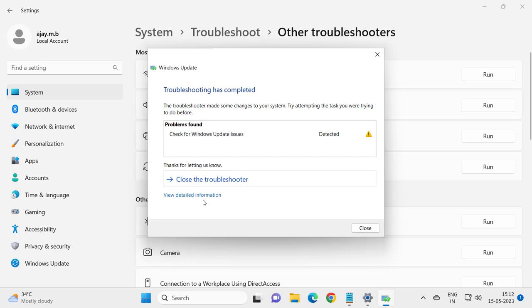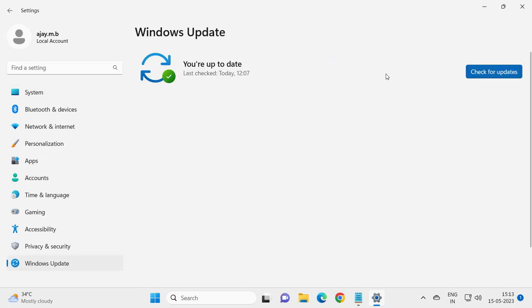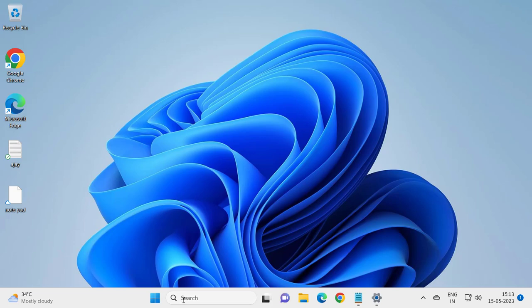If you are having the same issue detected, go ahead and on the left side click on Windows Update and check for updates, click on it, guys. If you have any updates listed here, go ahead and update everything. And if this problem does not get resolved, let's jump straight into it.